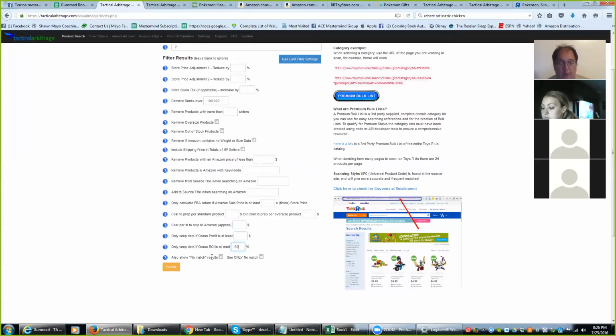Also show no match results. So if it doesn't match, to save it. And this one is to see only no match results.